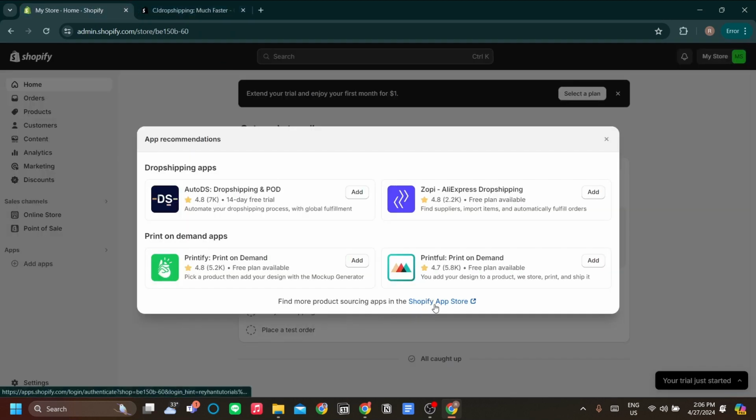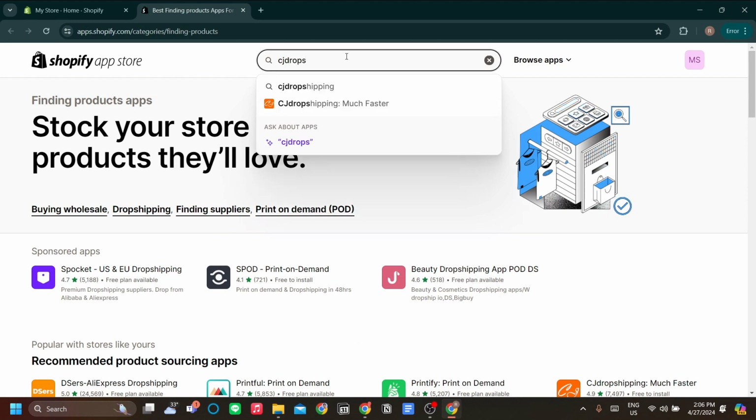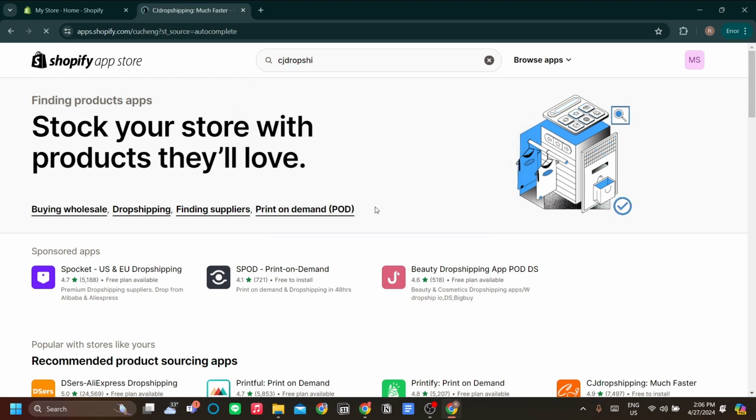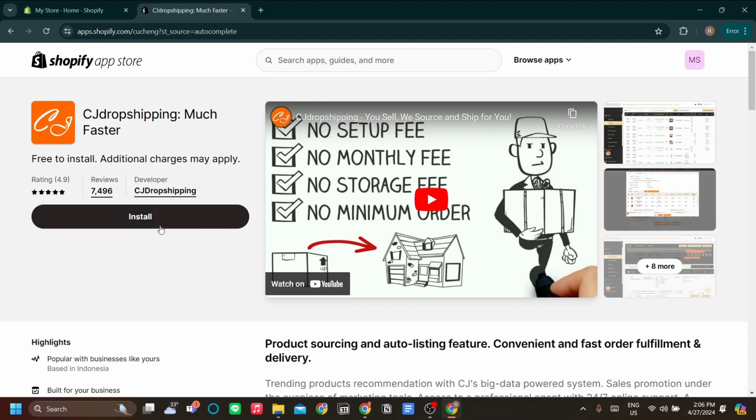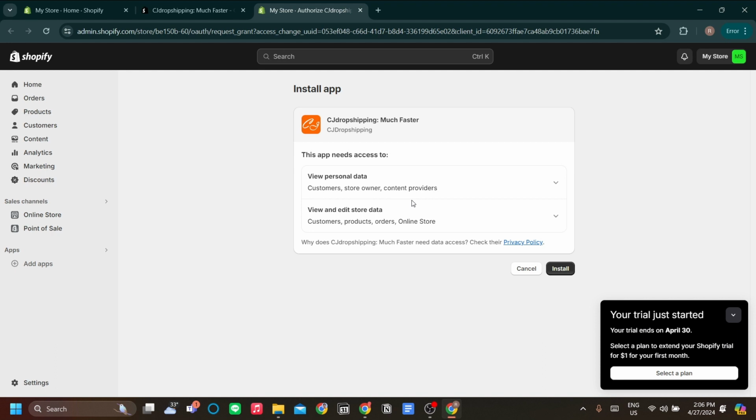In Shopify App Store, just click Shopify App Store and search CJ Dropshipping. And it will be this app. Just click it directly from the search menu and just click install. And once I've clicked install, I need to authorize it for my Shopify store over here. And I'm just going to do it quickly to demonstrate to you, because the process will be very similar across different dropshipping apps. Okay, let's click install and wait for the app to install.